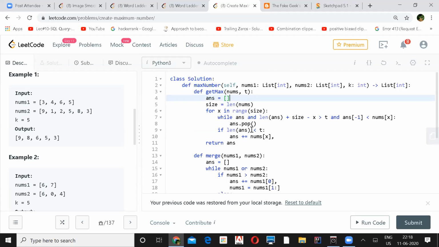As long as your answer is not empty, and its size is greater than what you can take, maximum 5 digits, right? If you go beyond that, then you'll have to pop some of the elements from your answer. Or if the previous one you have taken is less than the recent one you are taking, in that case you pop it. Or if the size is less than t, you just append it to your answer array, and this will return the maximum out of it.